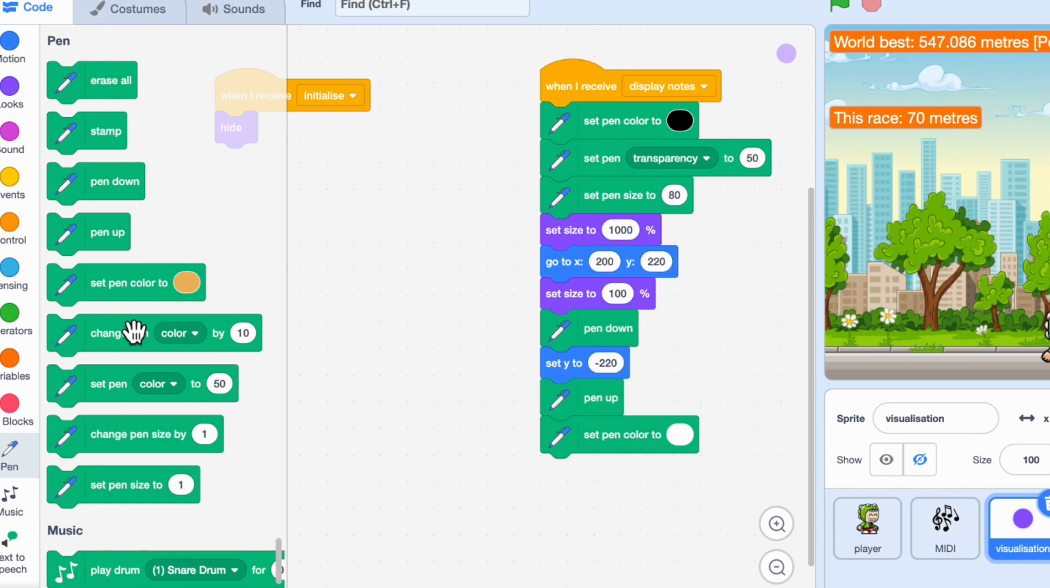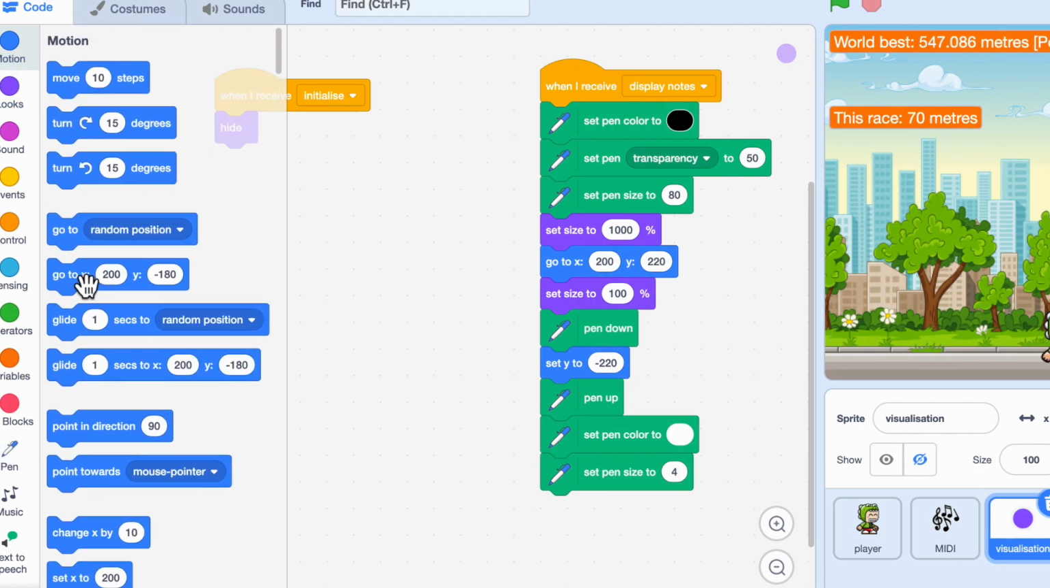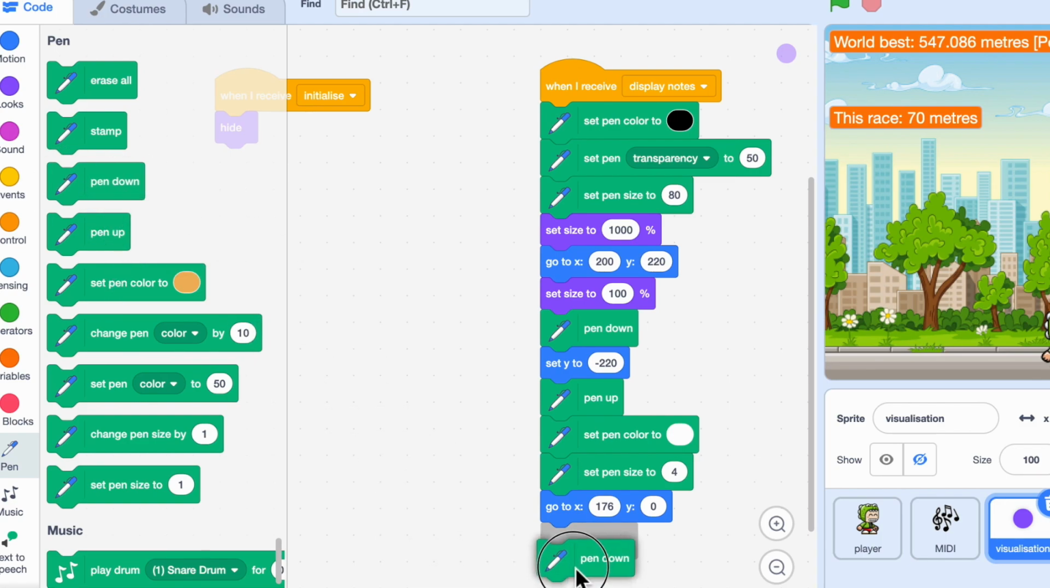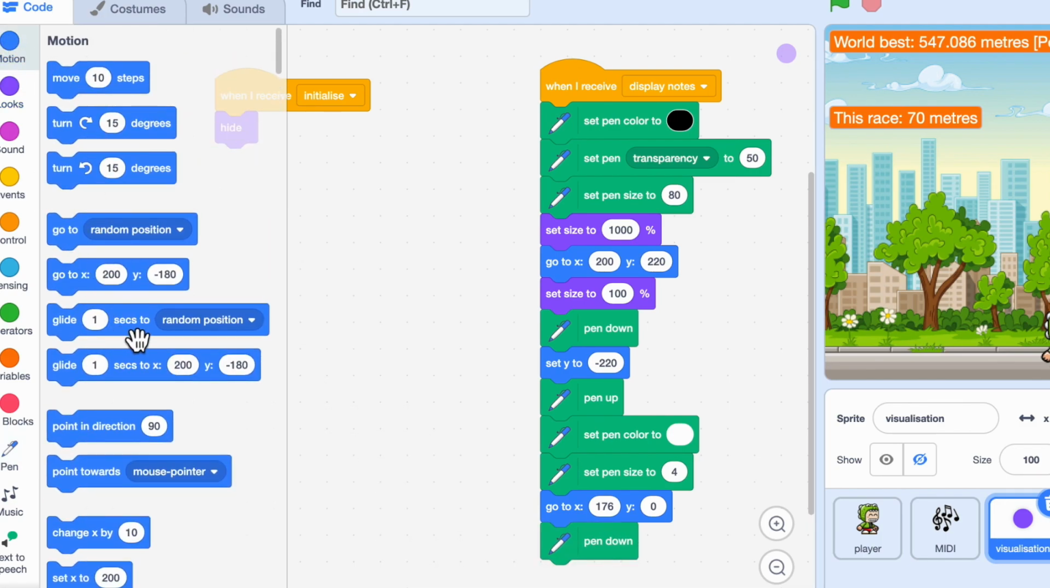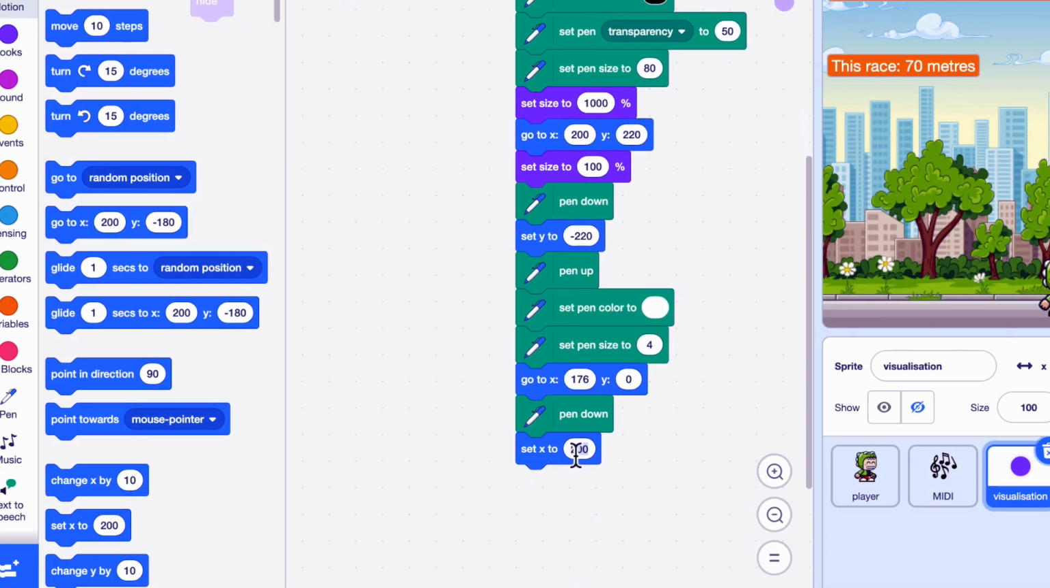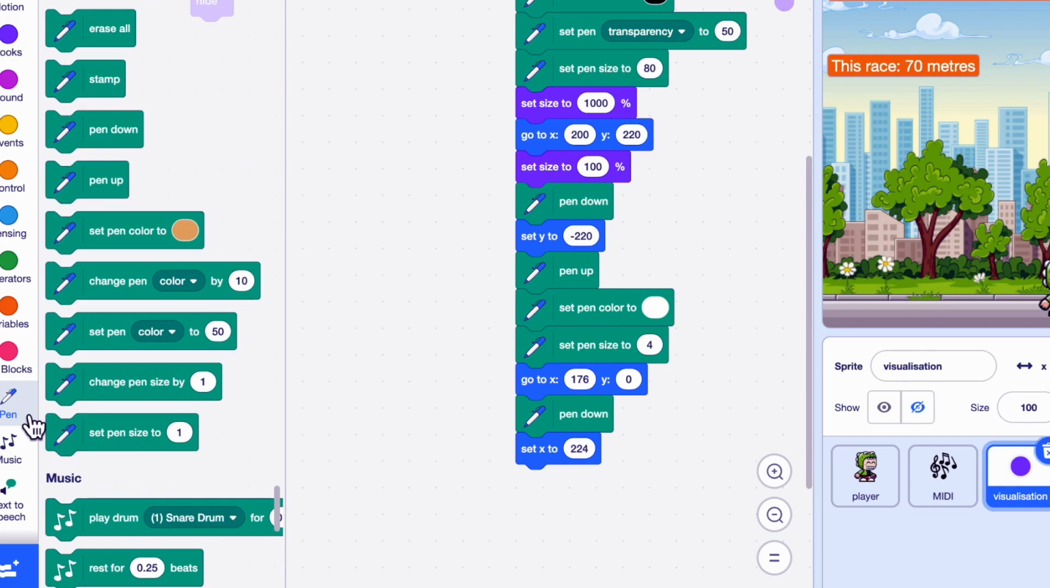I'm going to set the pen size, I think I'll set it to 4, and now I want a line across. So let's go to XY, and I'm going to put the X coordinate as 176 and the Y coordinate as 0 for the middle of the screen for now. And I'll put the pen down, and I'm going to change my X coordinate by setting X to 224, and I'll lift my pen back up. So pen up.